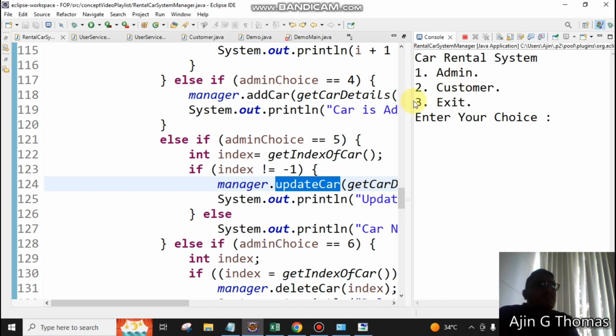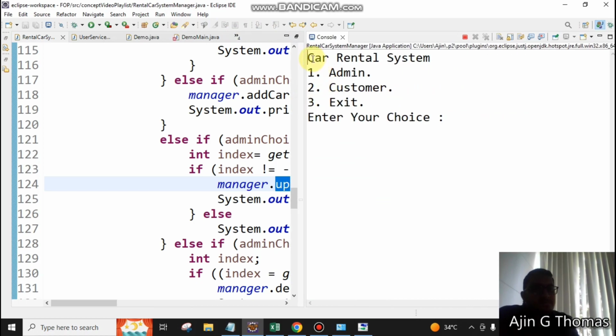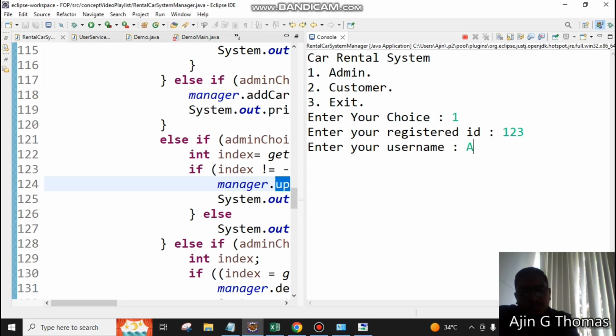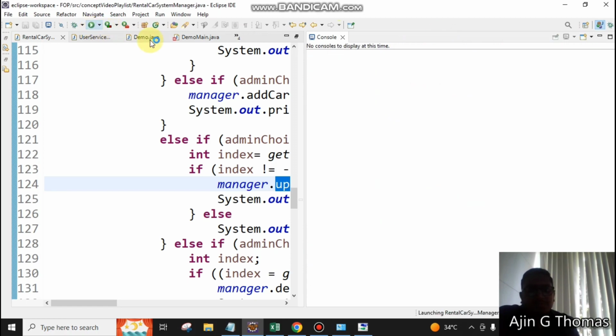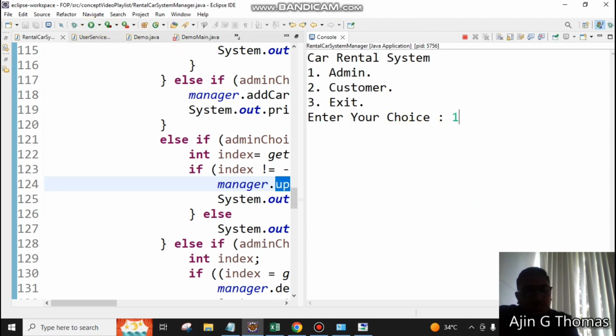Listen here. As we discussed, we are getting that heading. Then we can give any inputs. If I am giving 1, what do we have to do in 1? Your registered ID is being asked, so my ID is 123 AGT. Okay, so welcome AGT, admin. This AGT is also coming from the backend, right? What if I am not giving the exact input? So I have given 123 Ajin.